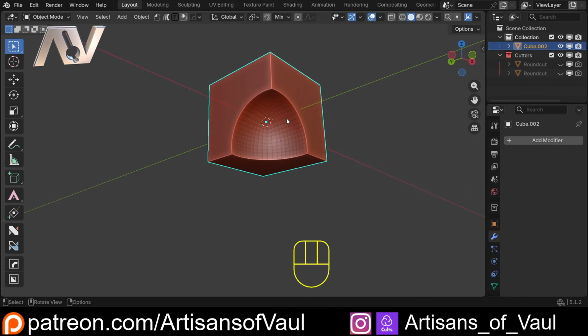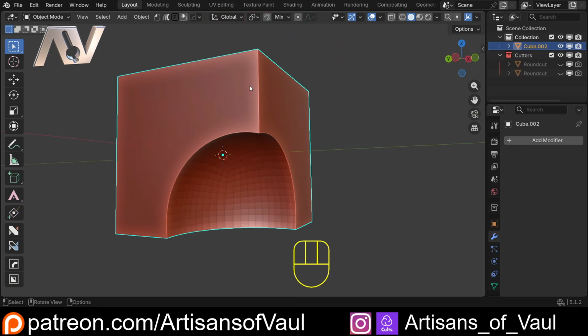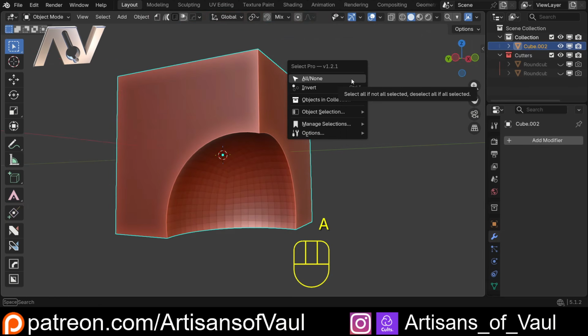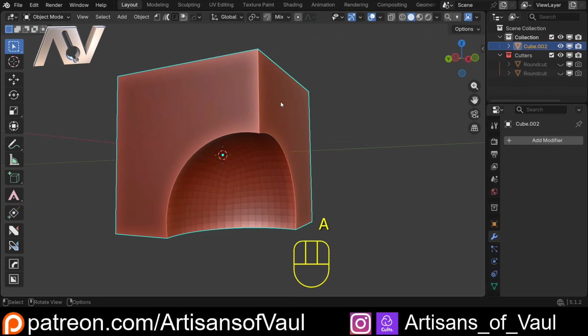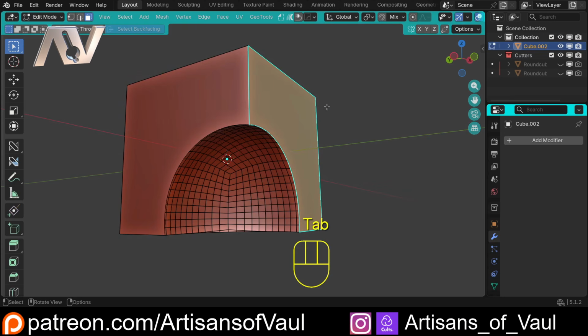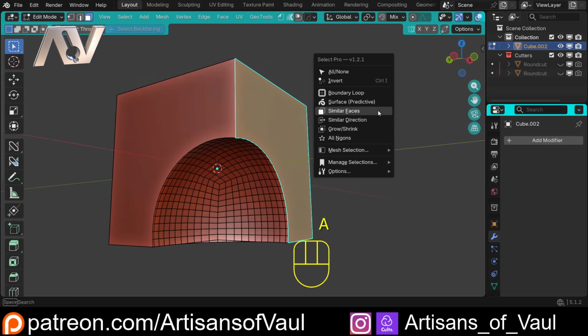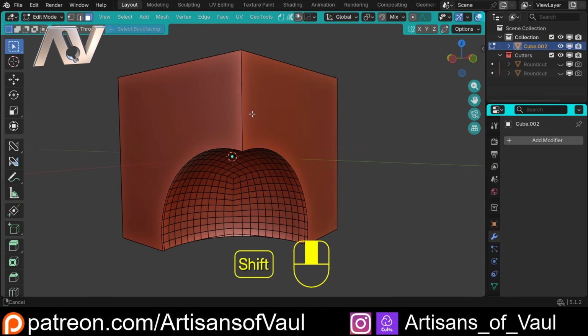So just in case you haven't seen Select Pro before, it pretty much puts all your selection options into the A key, while also adding a load of options that don't naturally exist in Blender. And it will pretty accurately guess what you're trying to do based on what you've got selected, either in object mode or edit mode.